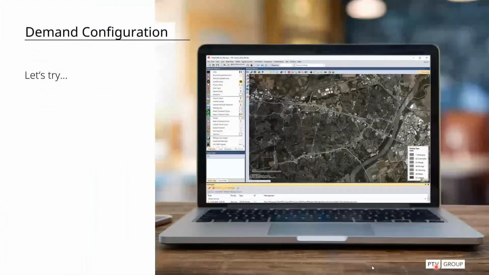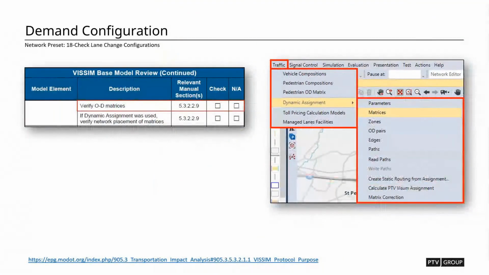So I'm going to jump back in. The next thing we're going to start talking about is getting into a little bit about another way that you can model in Vissim with origin destination matrices.